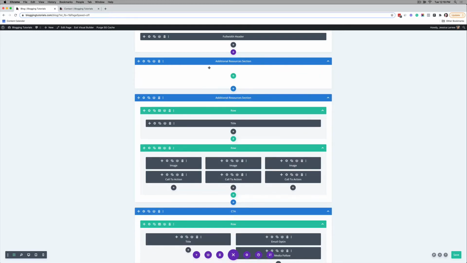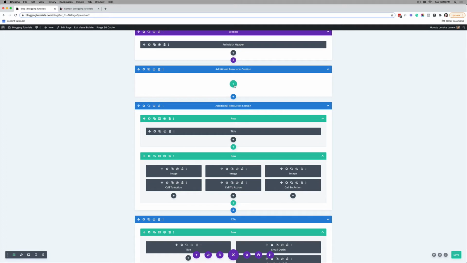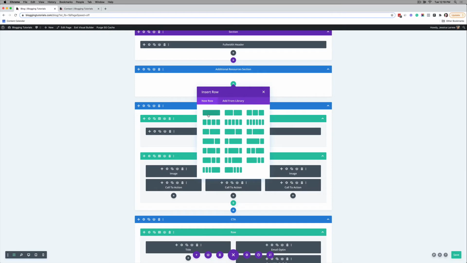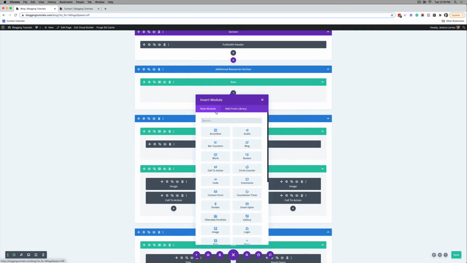So now we have this section, but we don't have anything in it. So I'm going to click on this green plus button, and I'm creating a full width module or row. And now it's asking me, what kind of module do you want? So we want a blog module. So you see here, we have blog.